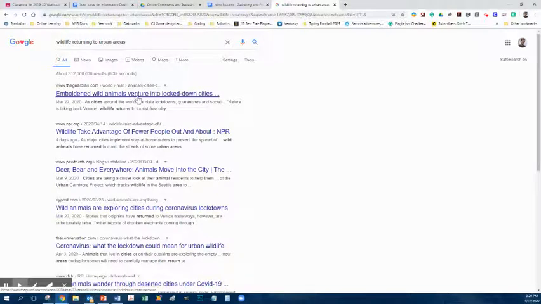And look what I have here. Emboldened wild animals venture into lockdown cities. Wildlife takes advantage. So there's a whole bunch of stuff here you can see. Now, I found ones that were about, for example, one particular place, like one small town in England. And that really isn't what we're talking about here. I'd like you to find something more like this.